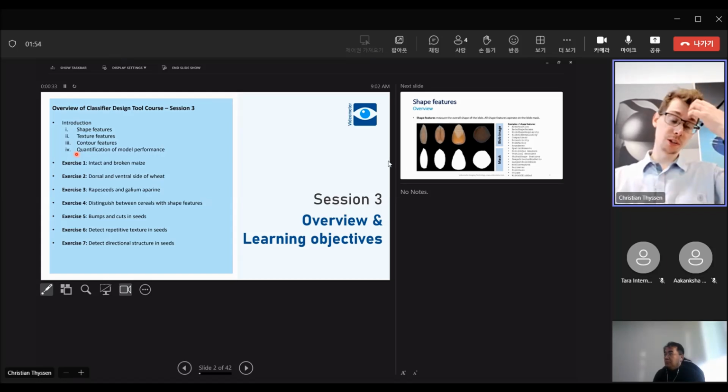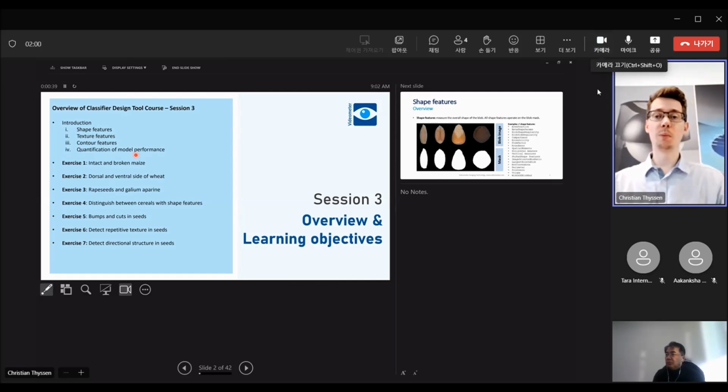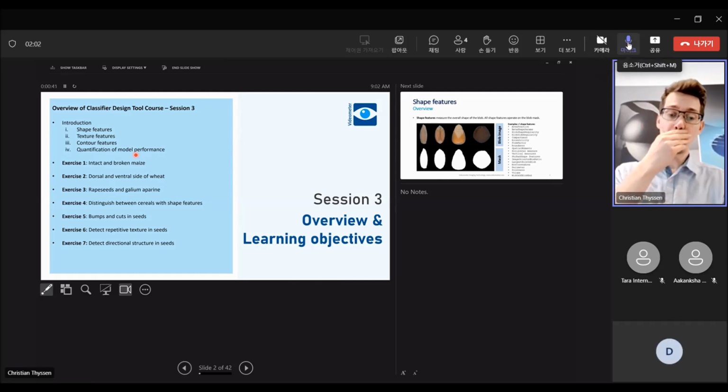Then we'll round off with the quantification of model performance. So we'll speak about how you actually quantify performance of a model in machine learning. Because if we don't know this, then it's difficult to say this model is better than this and so on. Following that, we'll have these 7 exercises to show some of the most important features from these 3 categories.